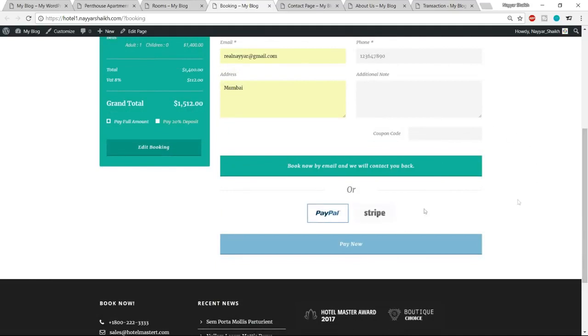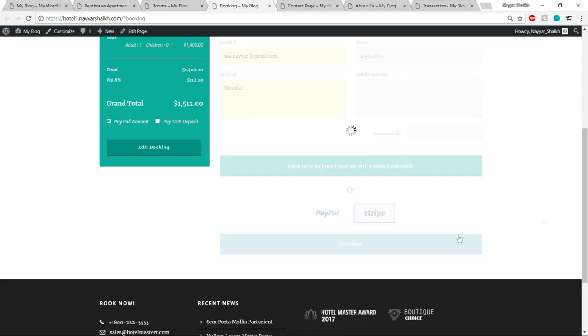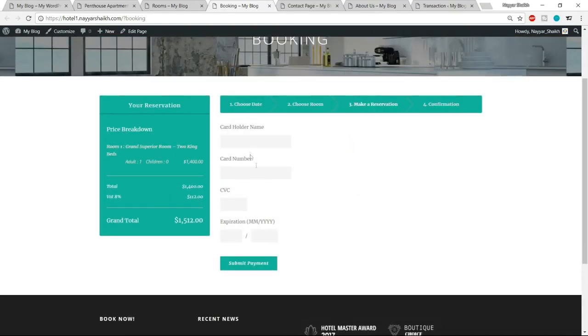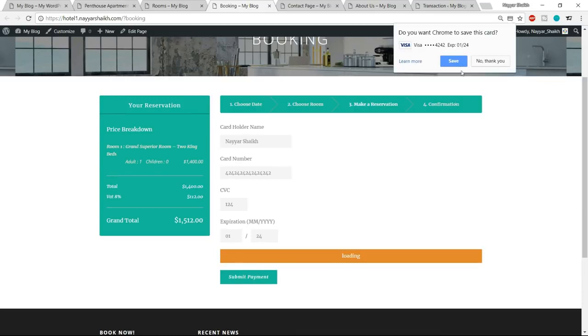Now there are 2 payment options available, PayPal and Stripe. Now I prefer Stripe over PayPal because you can make payment on your own website. The person doesn't have to go to some other website to make a payment. Okay, so we select Stripe over here and click on pay now. Now as you can see here, it will ask us for all the payment information. Now let us put our payment information over here. For example, the card name, card number, then CVC number and expiry date. Okay, now they can click on submit payment.